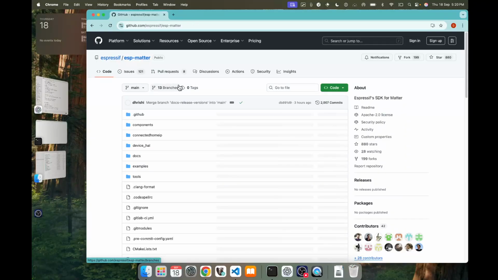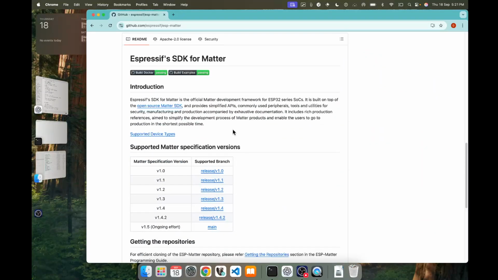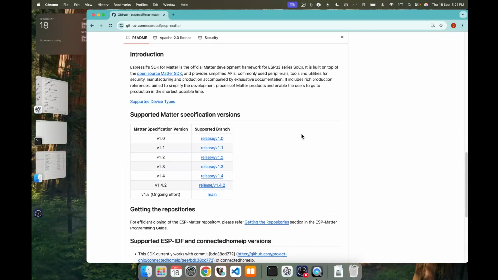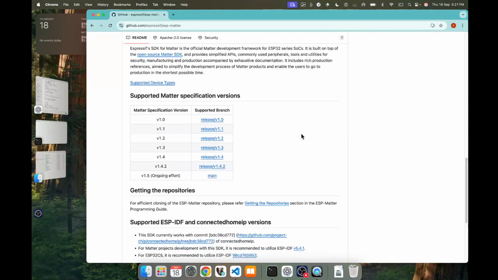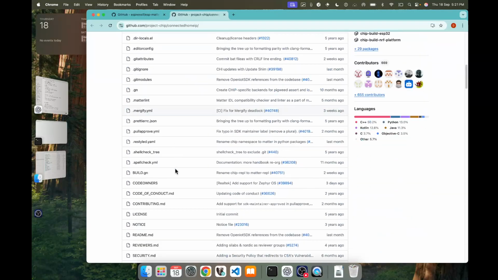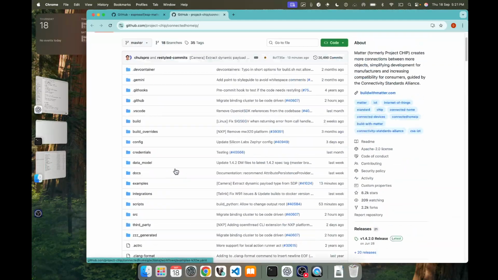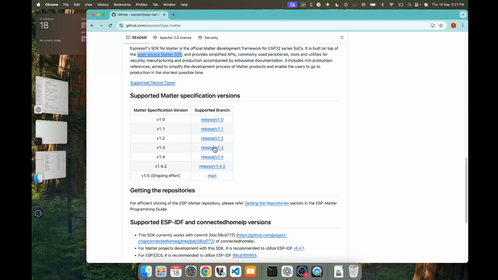I'll open the first link and just read out a few things. ESP32 Matter is the official Matter documentation framework. Okay, cool. This is built on top of the open source Matter SDK. What is the open source Matter SDK? Okay, this is very specific to Matter. I think they have built a code base for that.